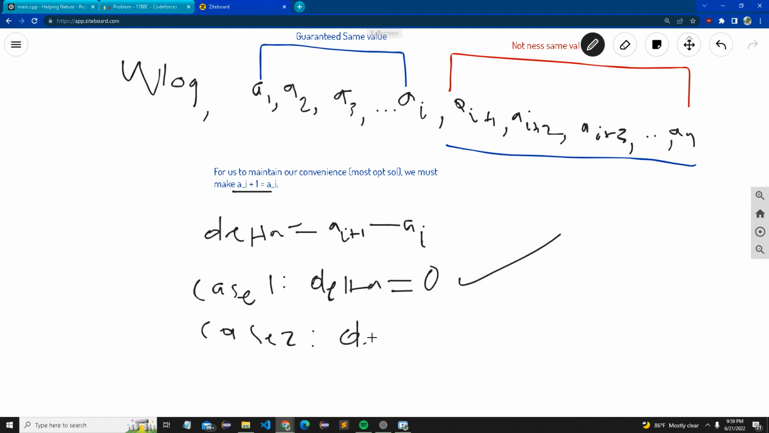delta is greater than 0. If delta is greater than 0, then in this case, we note that we need to basically decrease a sub I plus 1. For example, if this is 10 and this is 5, and these are all 5s, well, obviously, in order to get them the same value, we essentially need to decrease a sub I plus 1 by 5, right?